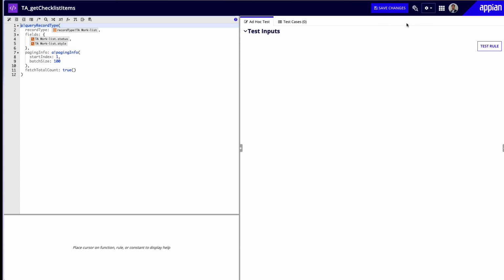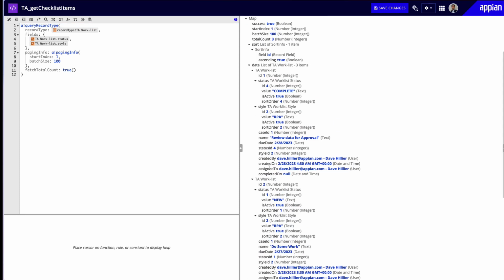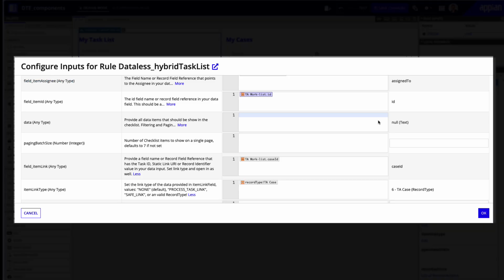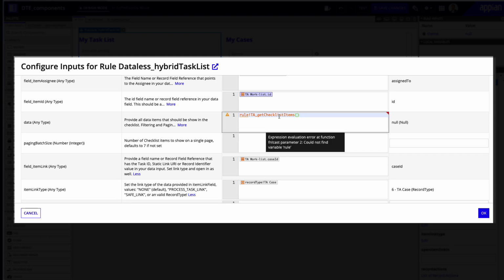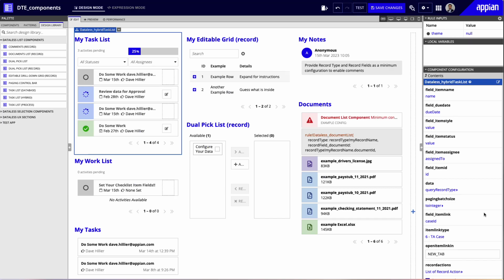Okay. Let's go quick test. And it brings all of the fields that we need in, and we could paste this into our expression, or we can just more appropriately use this. Checklist items. And that fills it out. Okay. Great, so there's our hybrid task list configured.